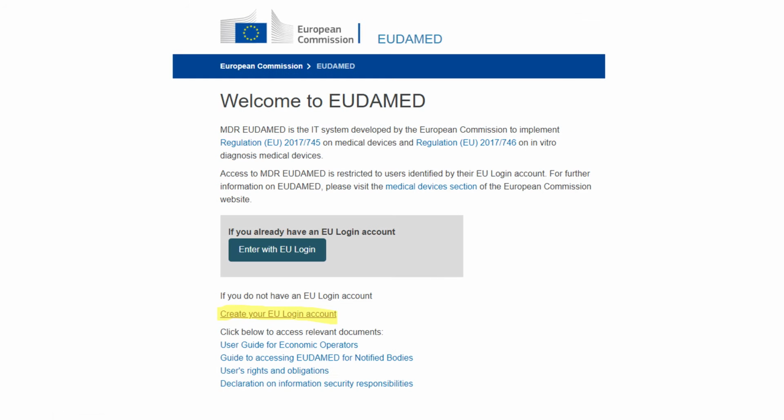And this is what the entry site for the restricted part of UDAMED looks like. And in yellow highlight, you can see a link to request the EU login needed to be able to access the restricted parts of the UDAMED and to do the actual registration of yourself as an economic operator and then later register your devices. Please see also a link below this video to a user guide for UDAMED.